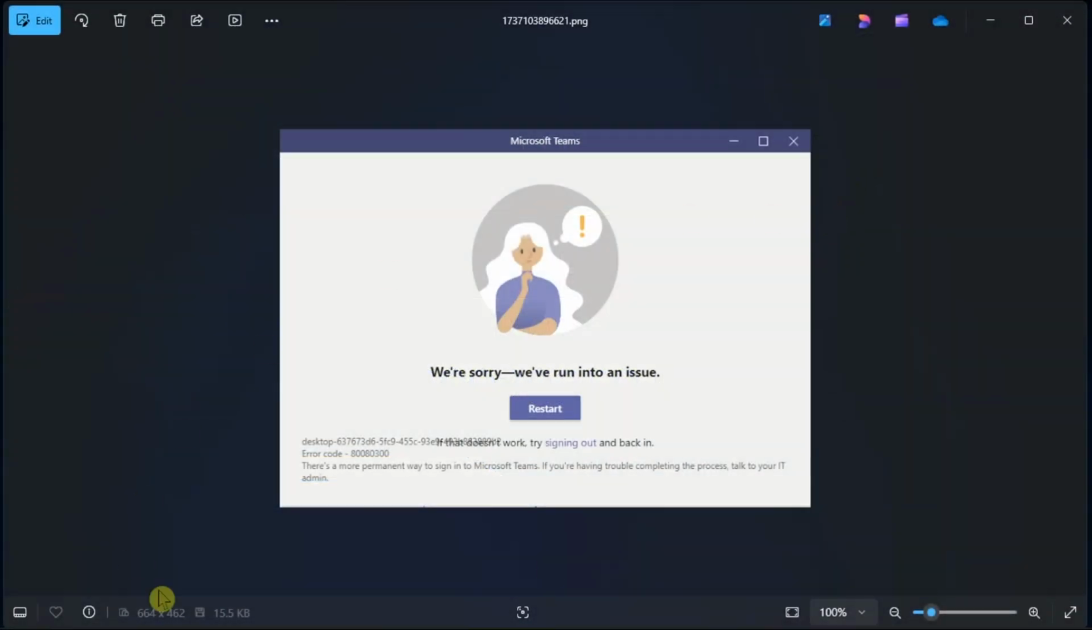Consequently, users cannot log into the Microsoft Teams app when the application throws up this error. Now, if you also have the same problem, here's how you can fix it. If you're utilizing a Microsoft work or school account, we recommend you disconnect from it on your PC.